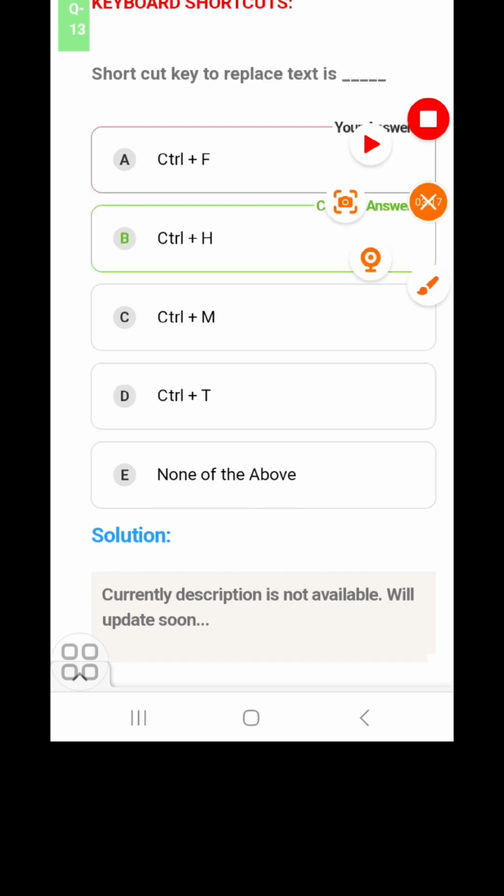Shortcut key to replace text is? Control plus H. Shortcut key to replace text is Control plus H.